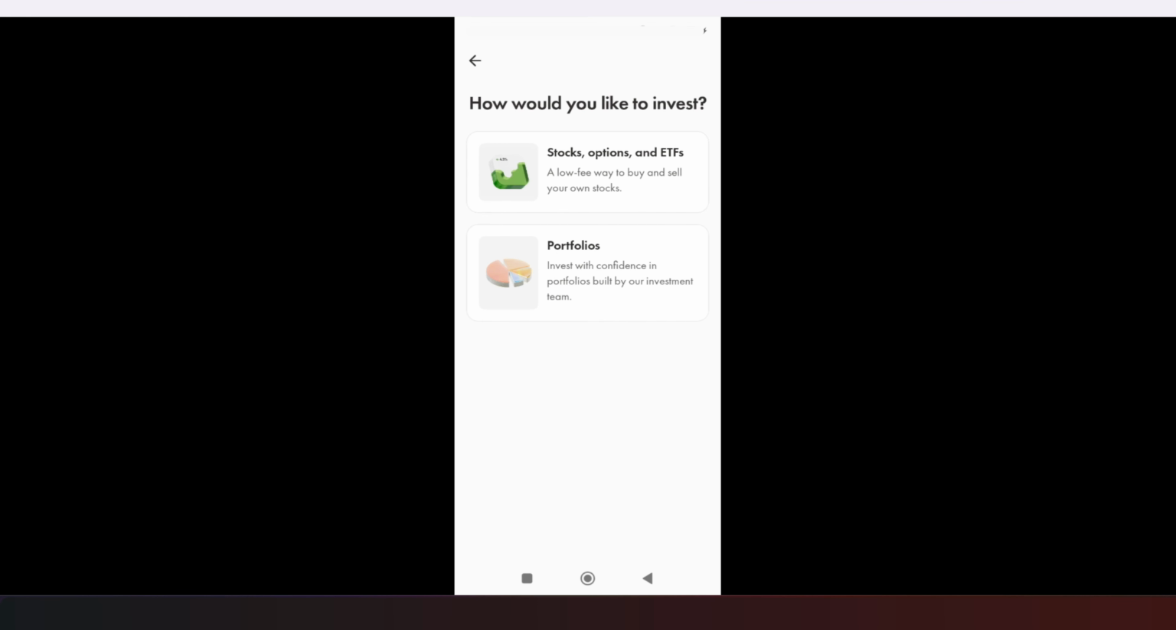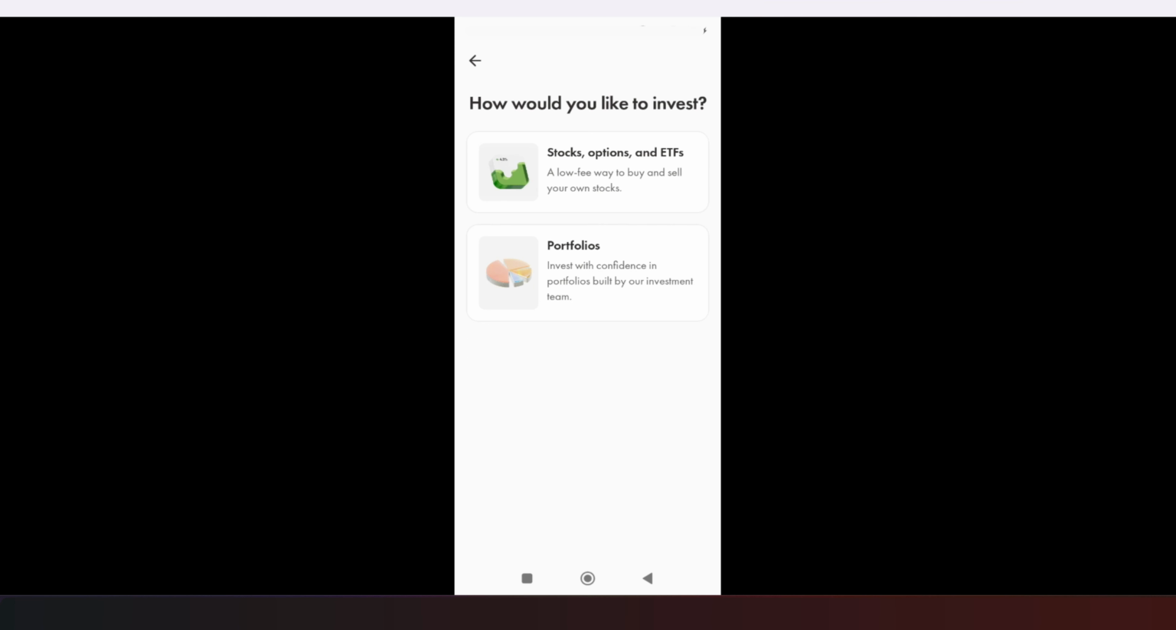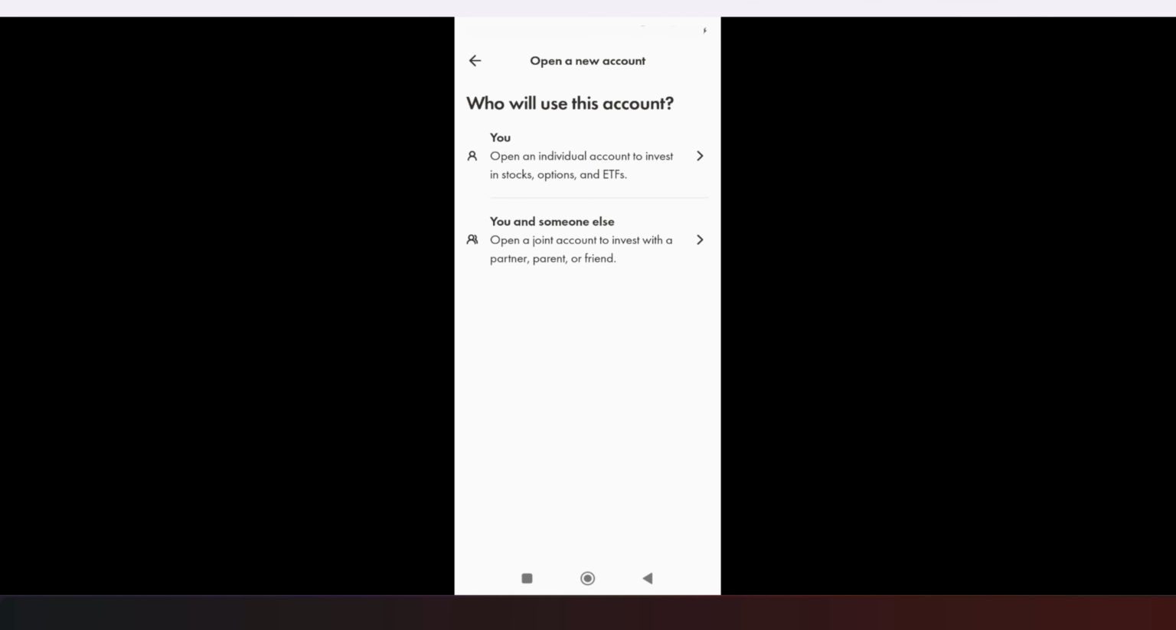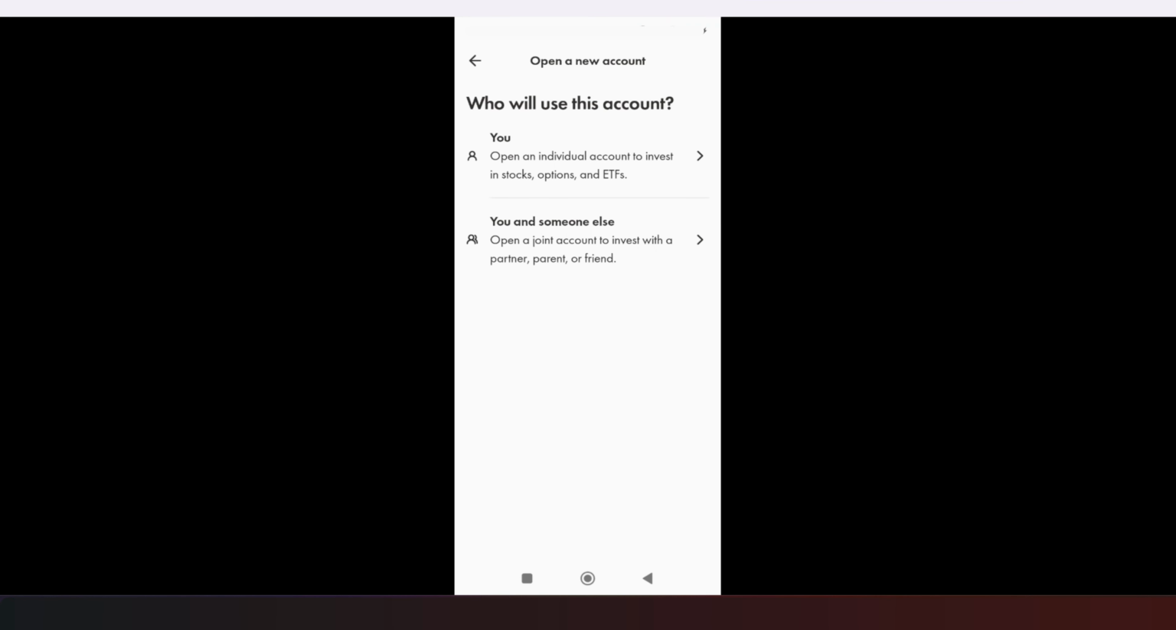When it comes to portfolio, you see here, invest with confidence in portfolios built by our professional team. The Wealthsimple professional team builds this portfolio and offers it to you. So there's going to be some fee on this portfolio. Once you go through the instructions and confirm, you will see the RRIF account on your home page.